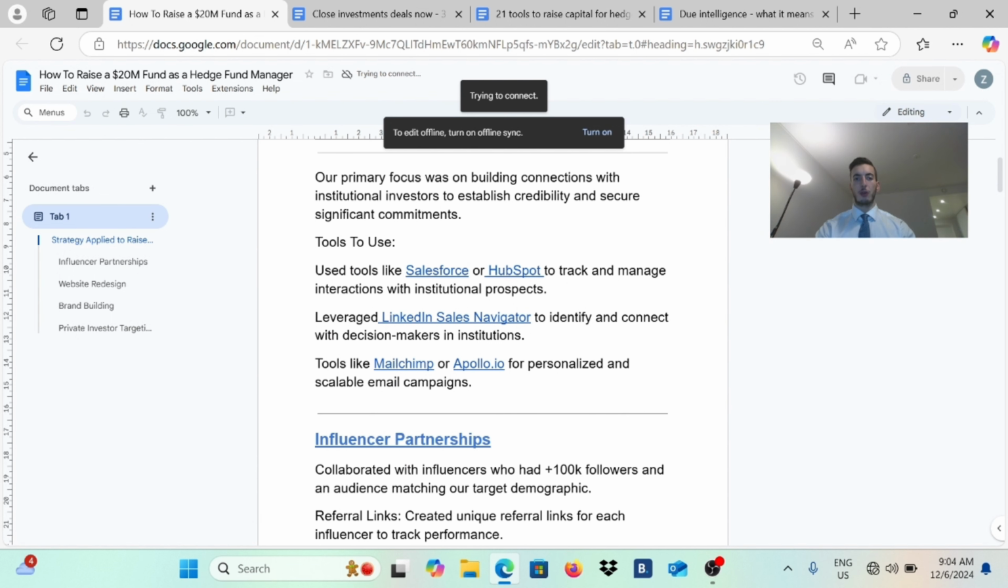So first of all, for tools that you can use for this strategy, you can use Salesforce or HubSpot to track and manage interactions with potential prospects. At the same time, you can also use LinkedIn Sales Navigator. It will help you identify and connect with decision makers in the institutions. You can also use Mailchimp and Apollo AI for personalized and scalable email campaigns. So that's what you can use for tools. And now we will get into the strategy right here.